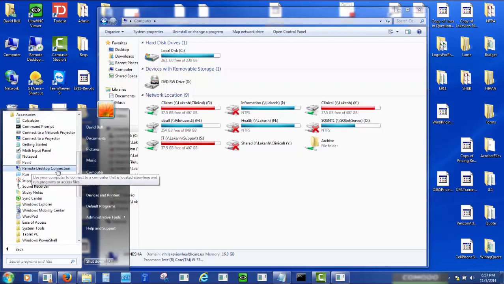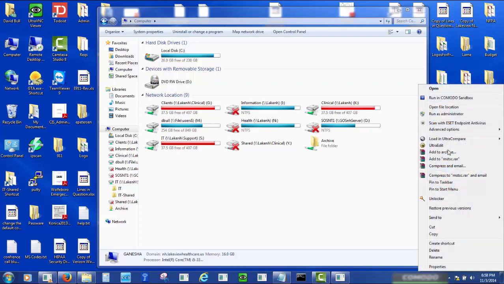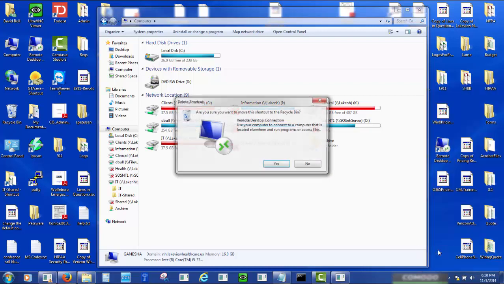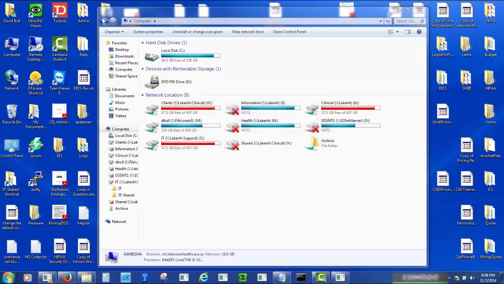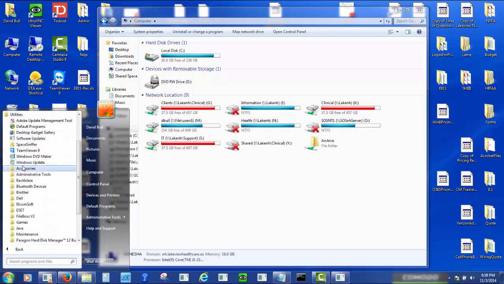You'll go to a folder, and inside accessories will be remote desktop connection. If I wanted to make a shortcut to that on my desktop, I would hold down the right mouse key and drag the icon over to the desktop. I'd release the right mouse key, and then using the left mouse key, I would say create shortcut here, and voila, I'd have a shortcut to remote desktop. But anytime you want to access it, you can always find it in Windows 7 in your accessories folder.